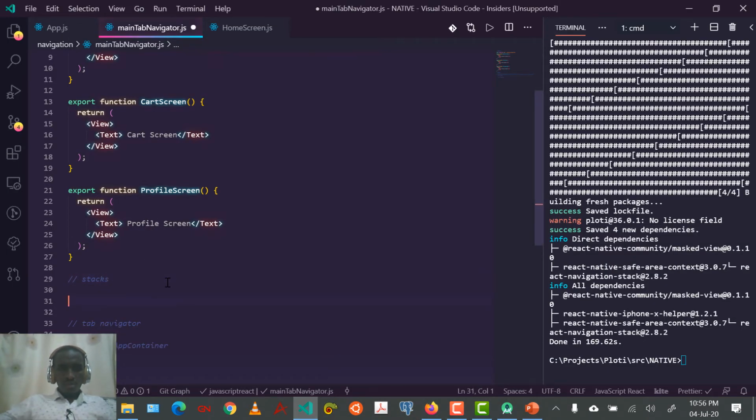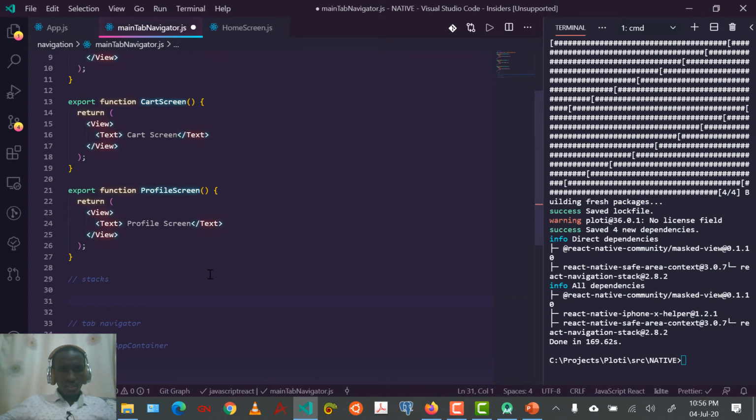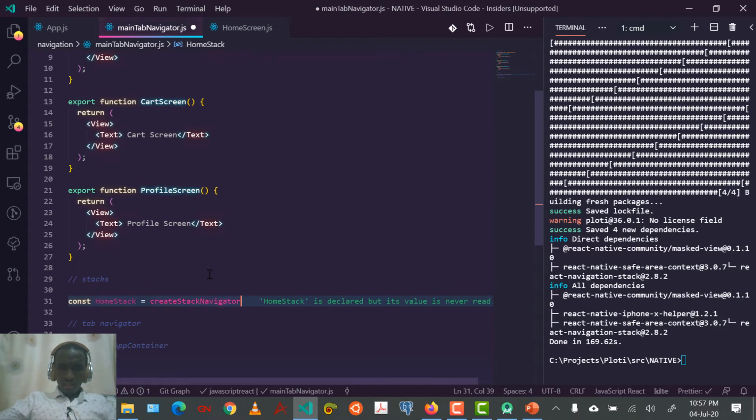So we are creating now a stack, and right now I want us to create a stack for this home screen. So I'll say const home stack is equals to create stack navigator, and this is a function that takes in a dictionary of values. And we need to import this create stack navigator. Let's see if the IntelliSense will work.